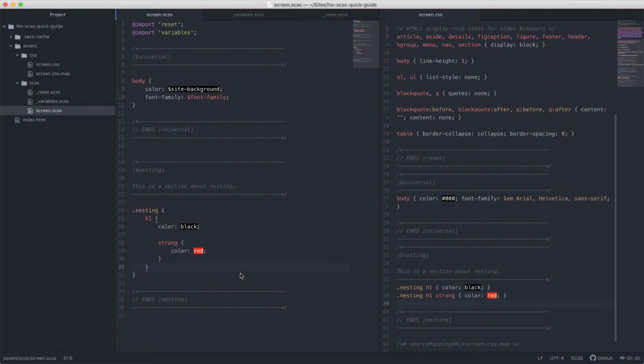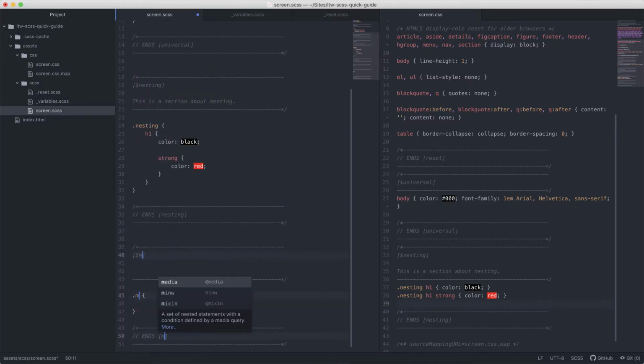Next, let's talk about mixins. Mixins are really powerful. Another really powerful thing in SCSS that you'll probably use a lot. Mixins are basically little functions inside SCSS that you can do stuff with.